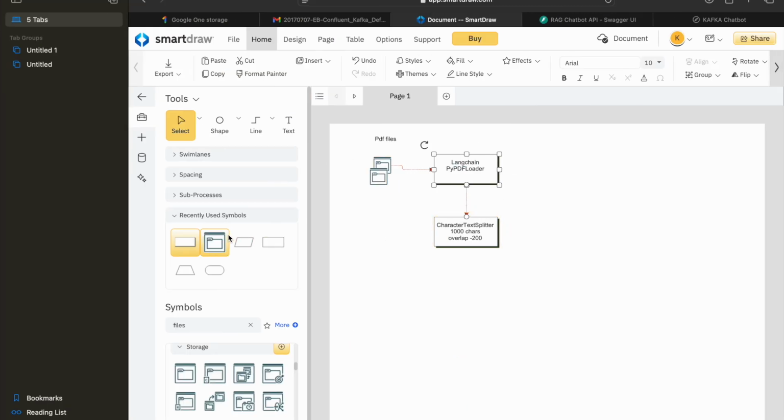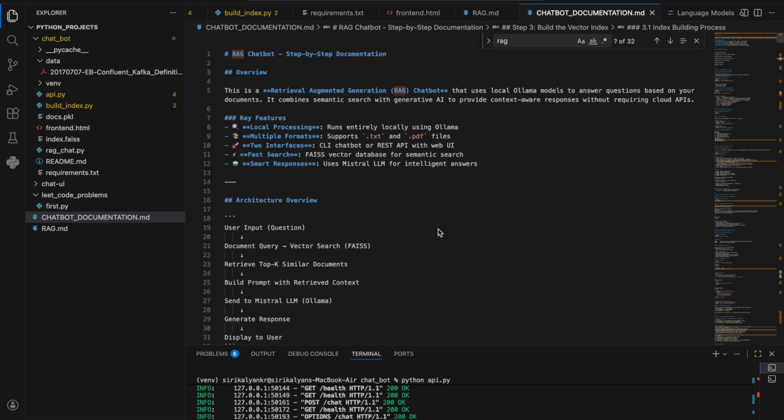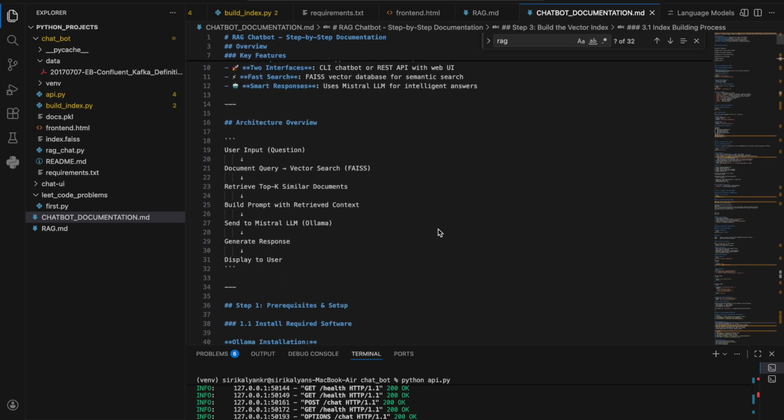Now we have the character splits. Now we want to embed them so that our model will understand. To store in the vector database, we need to embed this. For that we use Ollama models. For this whole structure we are using Ollama. Let me tell you briefly which model I'm using here.